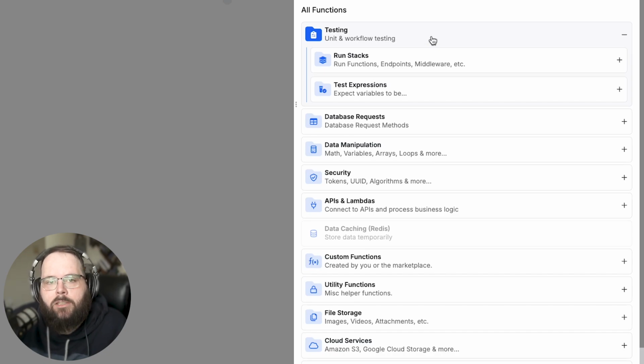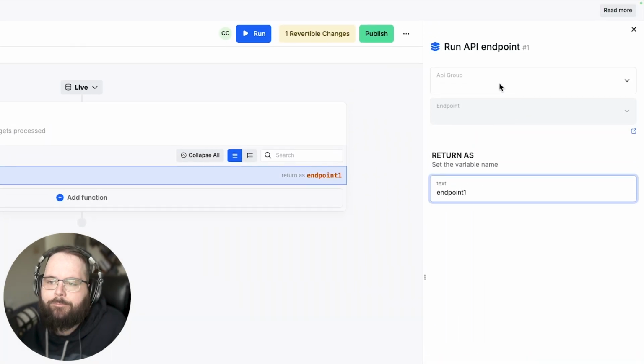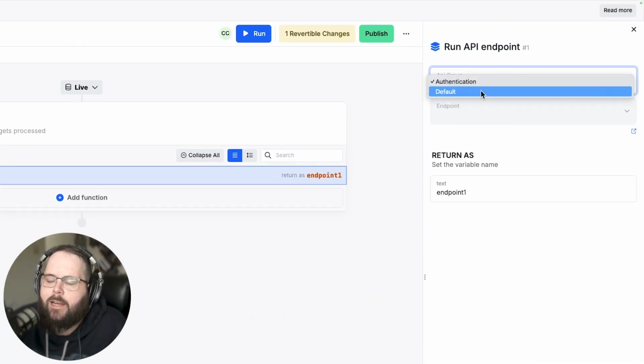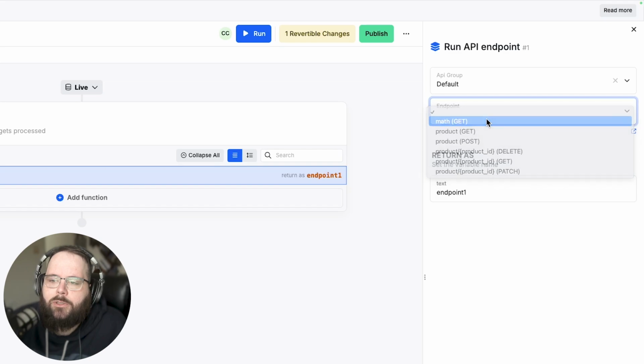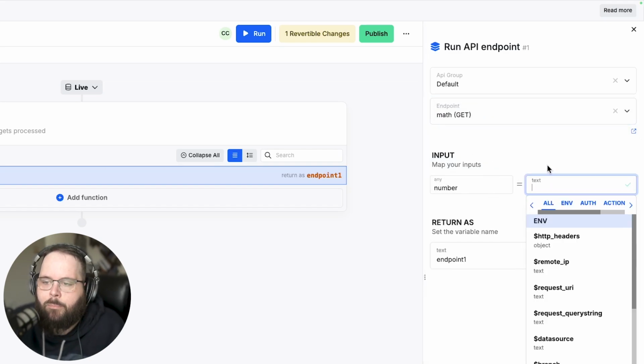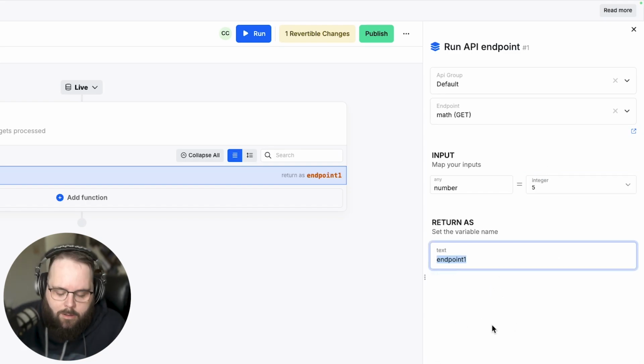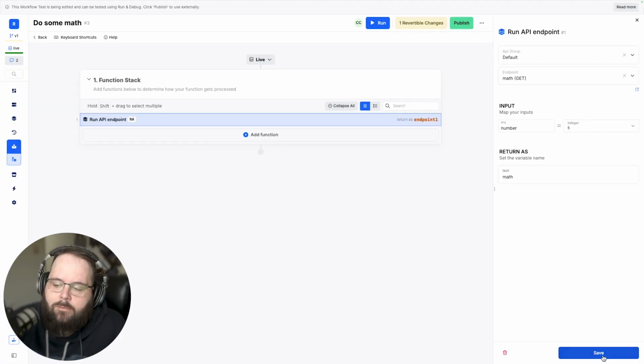The two new types of functions that we've added specifically for workflow tests are run stacks and test expressions. Run stacks allow you to run a specific type of function stack as part of your workflow test. So for us here, we want to run an API endpoint. We'll choose the API group that that endpoint is in, and then we'll choose that endpoint. We're given our list of inputs here, and I'm going to go ahead and put 5 for my input. And then we just have a return variable. We'll go ahead and call this math. And we'll click save.